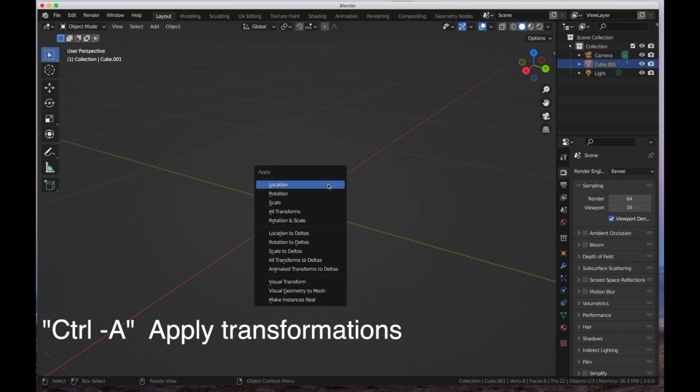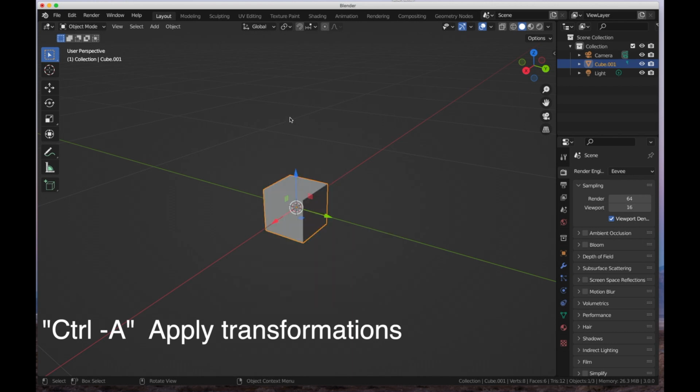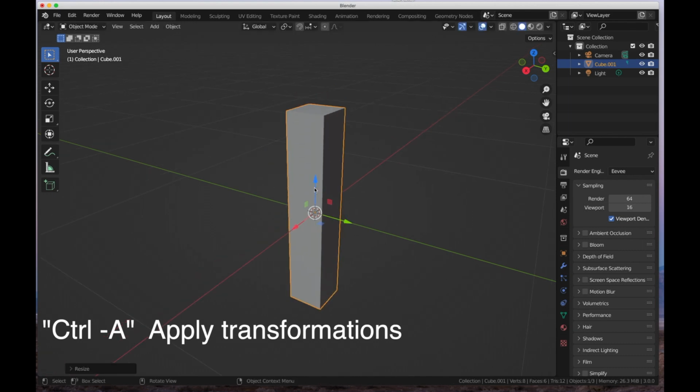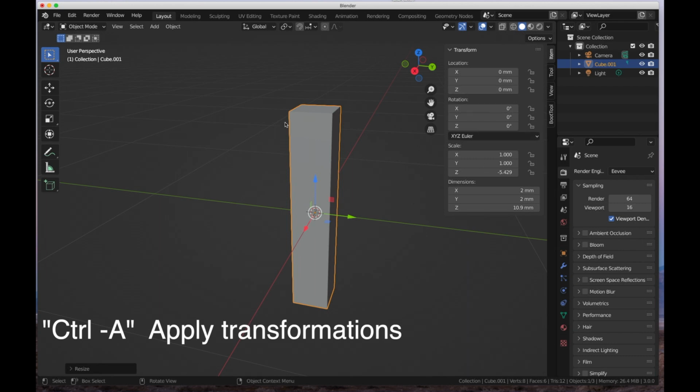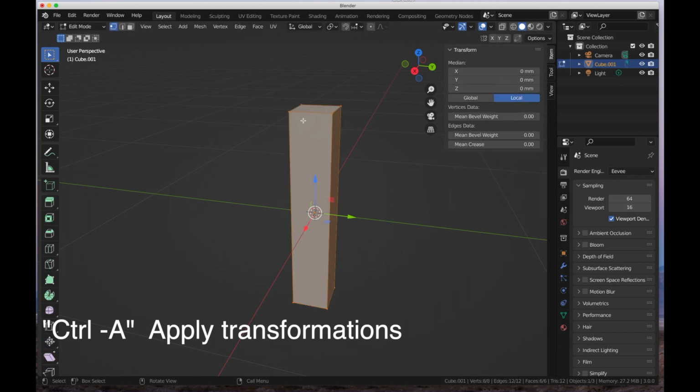Control A on a Mac or a PC brings up the Apply menu, and typically you're going to apply rotation and scale to objects, and the reason you're going to do that is because as you size objects, for instance, if I hit this S, Z, and then size it up, you can see what it does is it kind of deforms the orientation of my object. And if I try to make some alterations to this model, it's going to look a little bit deformed because, for instance, if I go into edit mode, I'm going to select the top face here. If I hit Control B to bevel that, it's not beveling it correctly. It should give me a 45-degree bevel on that, but it's not.